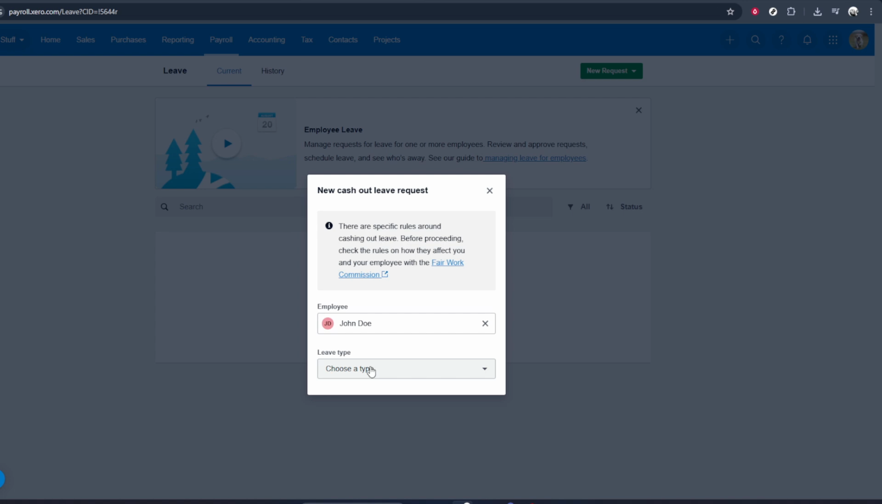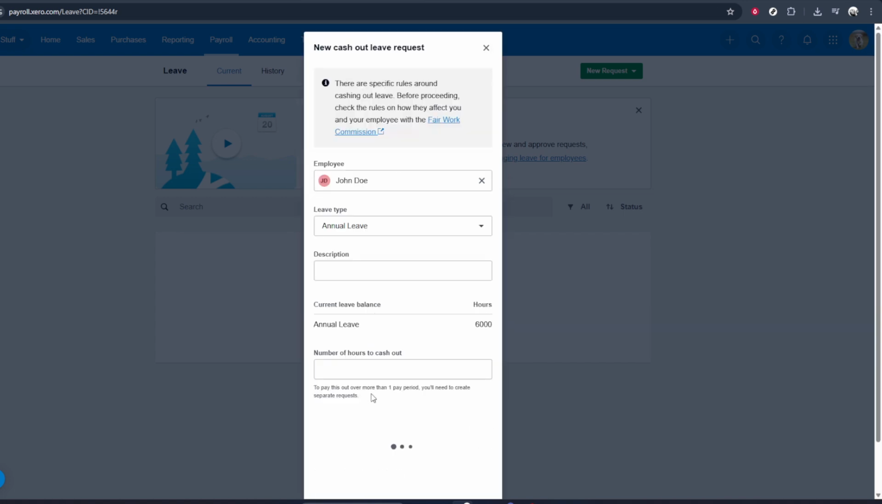Once the employee is selected, you'll need to specify what type of leave you're cashing out. Click on the Choose a Type field, then select Annual Leave. This ensures the system reduces the correct leave balance and applies the correct rules and pay rates.